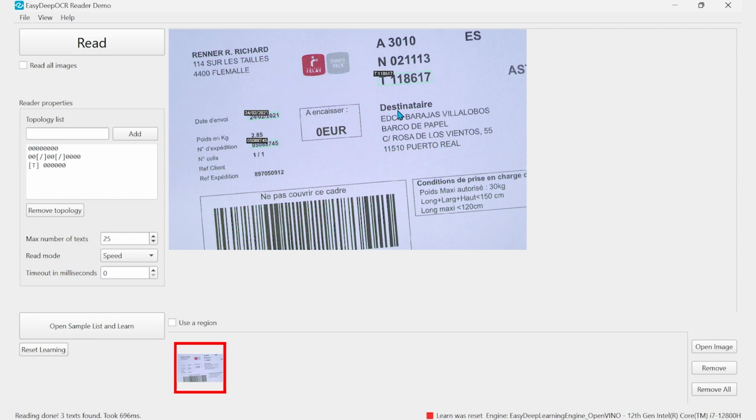So I will remove the other two topologies and only keep the one corresponding to this kind of text, and set the maximum number of texts to read to 1. If I try to read with no further information, then you can see that the processing speed is around 500 milliseconds. Now I'm going to show you how you can specialize the reader to be very efficient to read this kind of text in the delivery slip.